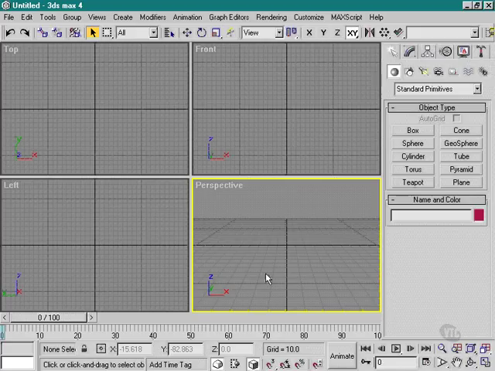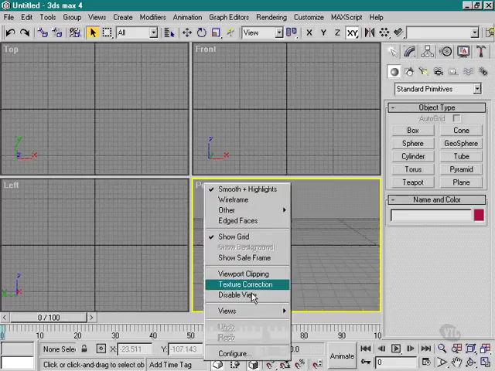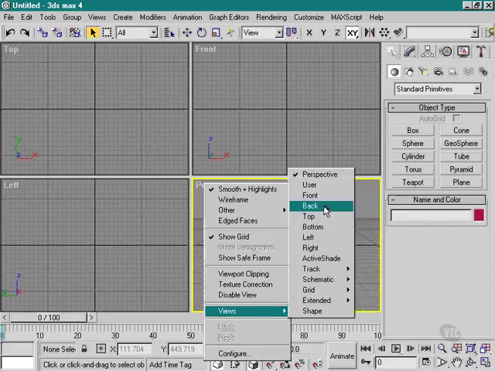our viewports. As you can see, we have a top view, a front view, a left view and a perspective view. This is a basic layout. We can change the way a viewport is viewed by right-clicking on the viewport name and going down to views, and we can change it to a front or a back, top, bottom, left, right and so on.